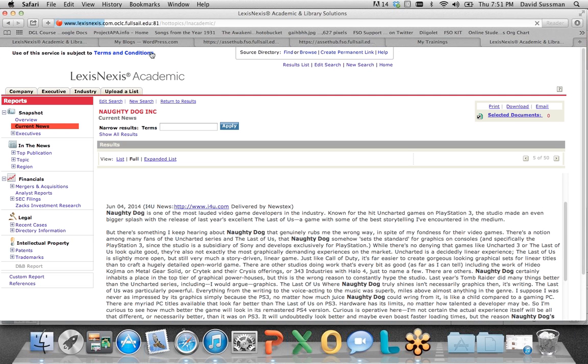So that's what you're going to do. You're going to find two articles through LexisNexis and either take a screenshot or share the permalink with me. Okay. And then you're going to do the exact same thing using a search engine.